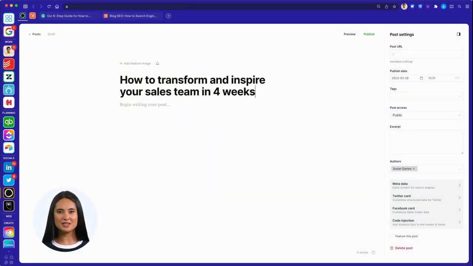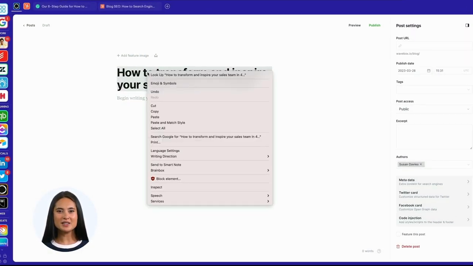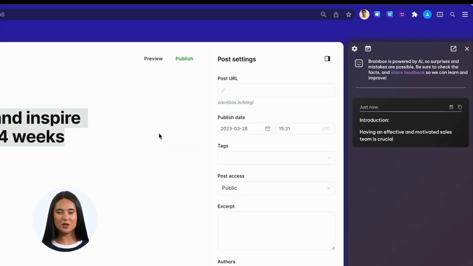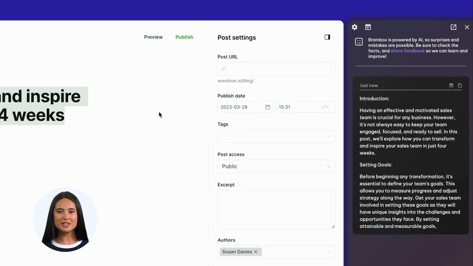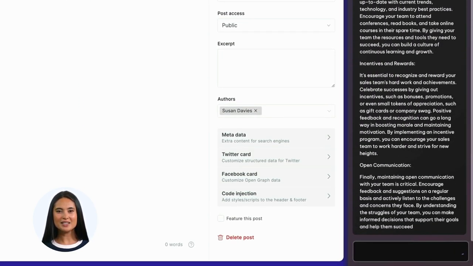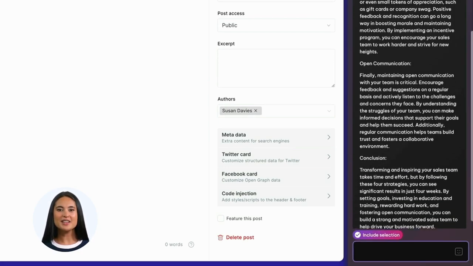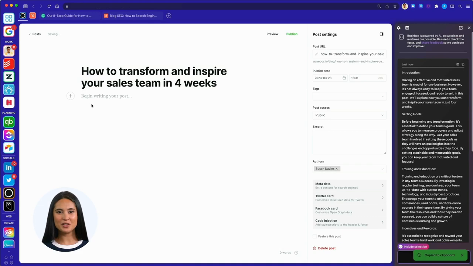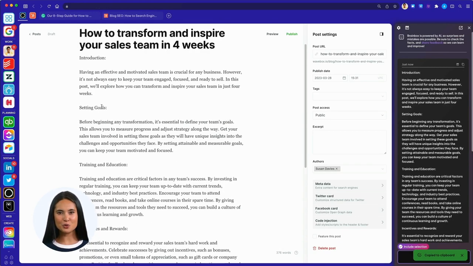First, give your blog post a title. Then highlight it, right-click and select blog post from the list of skills. The Brainbox panel will automatically open and start generating your blog post. It will take a few seconds to complete. When the post is ready, click on the copy icon top right to save the text to the clipboard. Then use Ctrl+V to paste it into your blog post app.